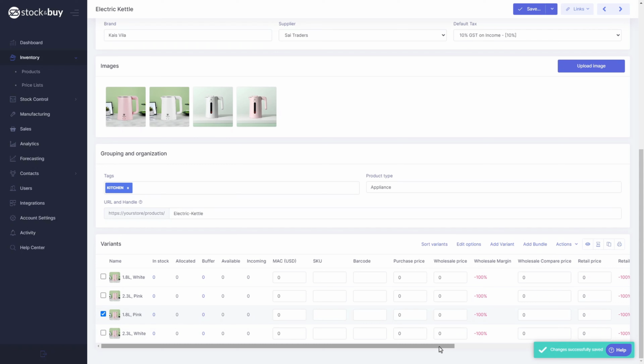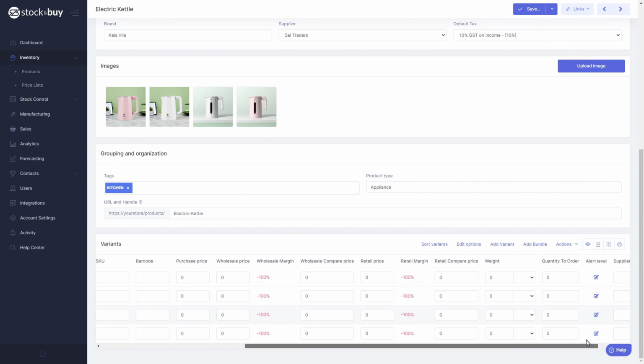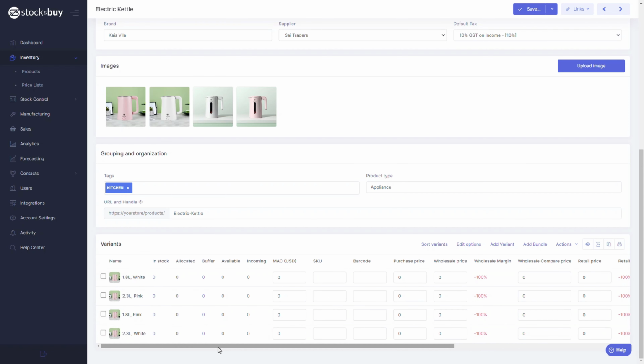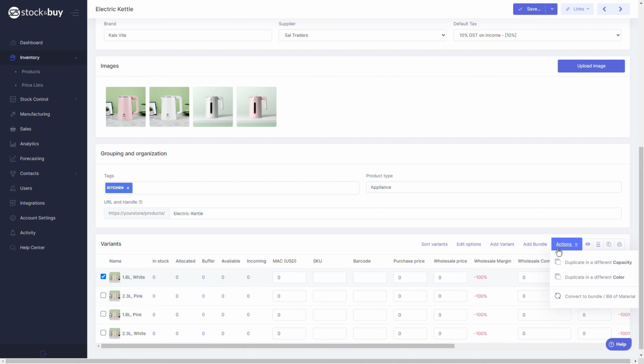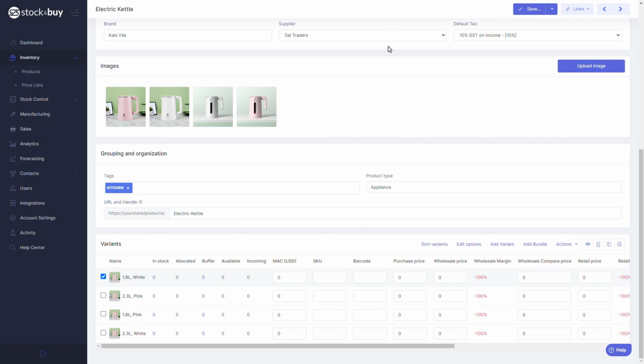You can customize each variant's price, SKU, and barcode, as well as set the quantity to order here. To save time when adding similar variants, you can duplicate existing ones. In the Variants table, select the variants you want to duplicate, click on Actions at the top right corner of the Variants table, choose the option you want to duplicate, for example, capacity and color. Click Save and Close to add new variants with the chosen option values.